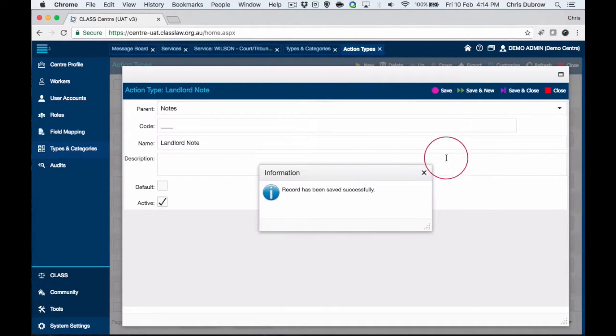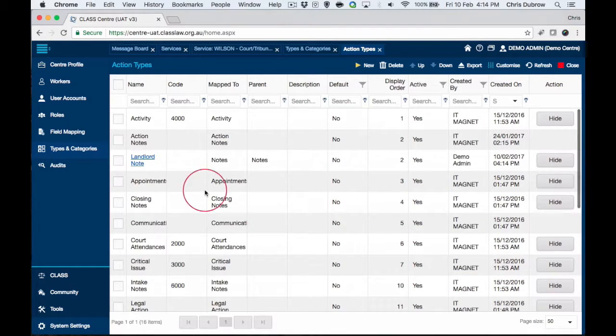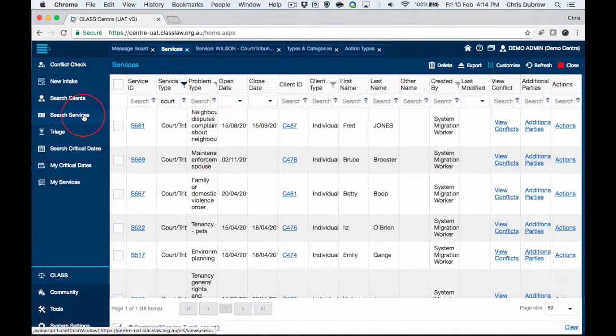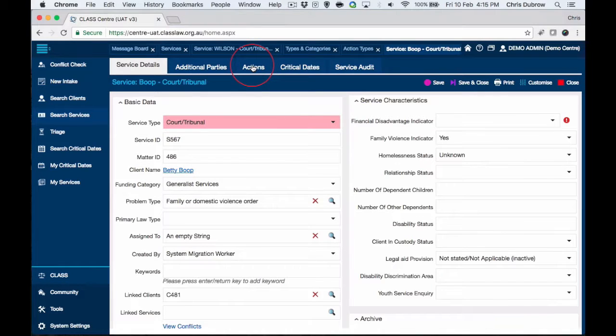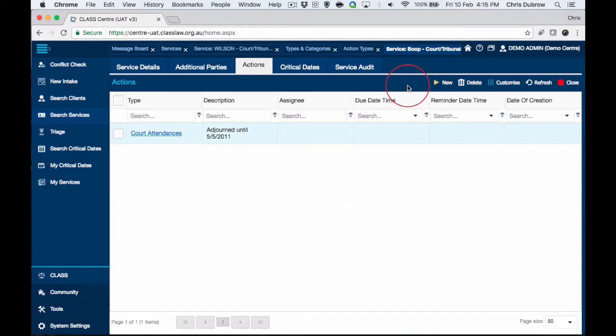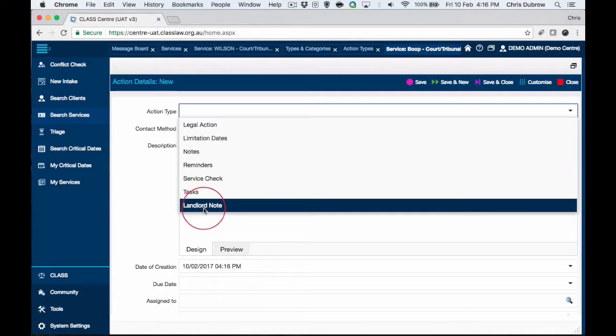And I could have saved and closed because I don't need to do any more work on it. And if I refresh my page, I can now see my landlord note. There it is. It's mapped to notes, which is correct, and the parents. So it's going to be easy to see. And now when we head out and do a new action, search services, grab a court tribunal, head to the actions. So all we need to do to get a new one is click new, and we'll do an action type. We need to select our new one, and there it is, landlord note.